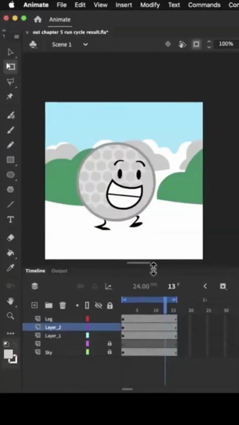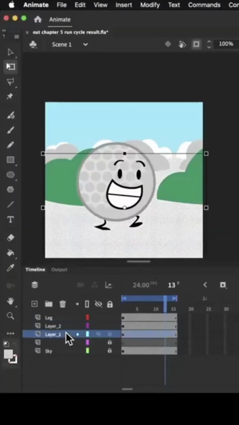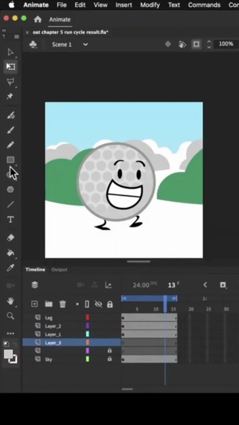So we'll create a new layer beneath our white rectangle. And we'll use the oval tool to draw a white circle. And that'll act as our sun. I'm just going to position it there. Next, we'll add some clouds.